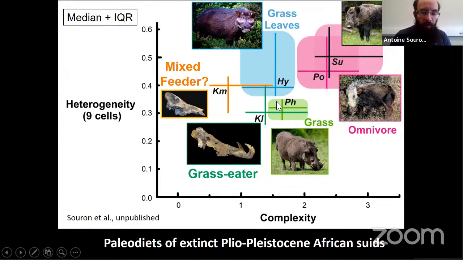And so, for example, here, if you look at the median and the interquartile range of the fossil specimens, the Kolpochoerus limnetes fall relatively close to the values for Phacochoerus in terms of both complexity and heterogeneity, which suggests that probably they were eating lots of grass. And this is also congruent with the data we got from the stable carbon isotopes. A bit more difficult to interpret the data from the Kolpochoerus majus, which is kind of close to the Hylochoerus, but not exactly. It's a bit outside of the reference data set for the modern pigs. So maybe it's a mixed feeder. It looks at least to be something very different from omnivores, but what exactly it is doing is a bit mysterious so far. So this is an example with very different diets.